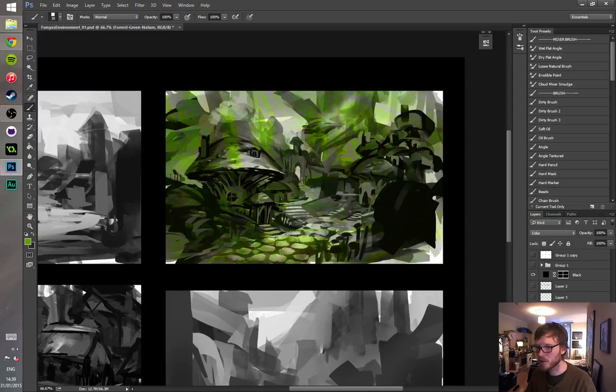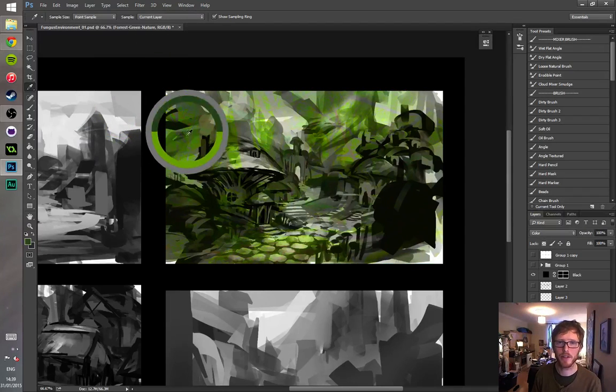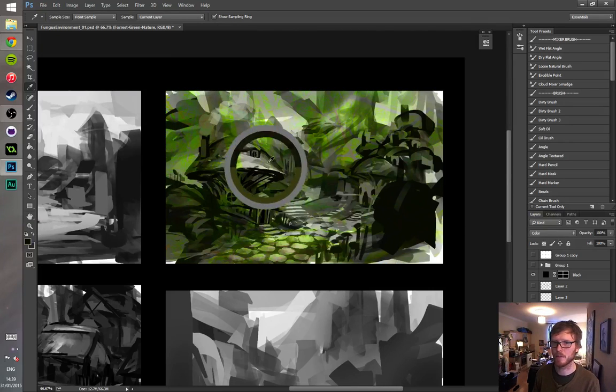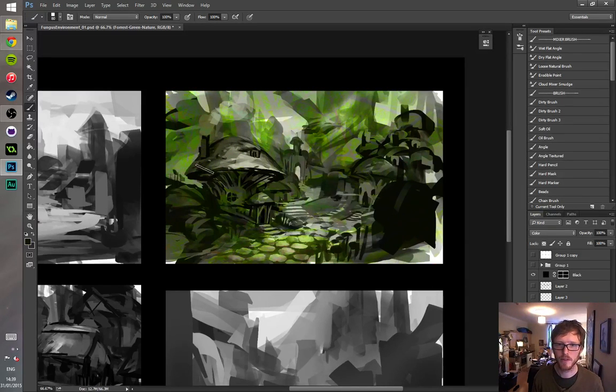So when I'm on here, make sure that in my eyedropper, I'm on current layer, because that way it won't pick up black or gray over here. It'll only pick up what's on that layer. So now I'm on black, but not really, because on the layer itself, it's green. That's important, because I'll be doing a bunch of color paths here.